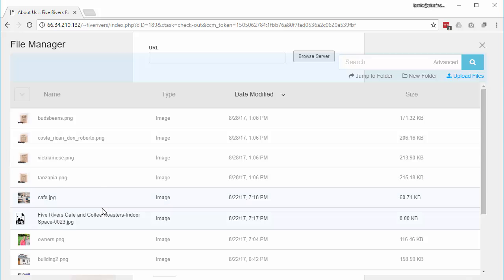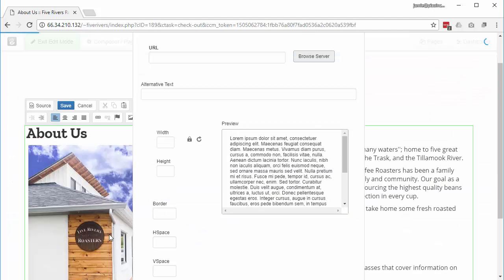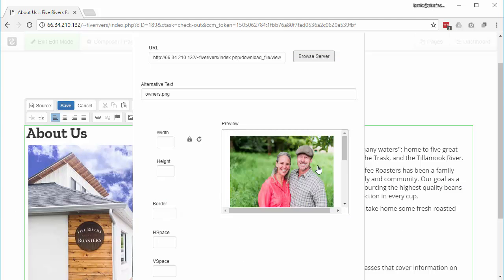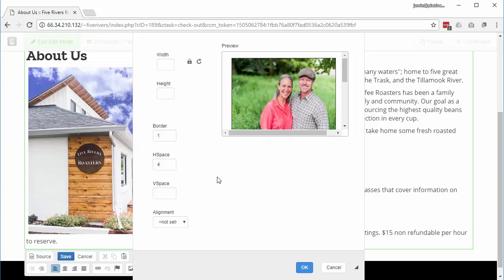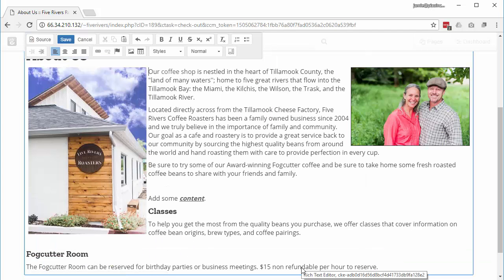So in this case, I'm going to add a picture of the owners here. So it gives us a little demo here. If I want, I can add a border around that image. So you'll see I added a little 1 pixel border. Let's say I wanted to add a little horizontal space, so the text wouldn't wrap right up against the edge of this photo. And in this case, I don't want to do that. So I'm going to give it 4 pixels of horizontal space, and that gives us a little buffer. And now I can set the alignment for this image. I'm going to say align right and click OK. And now you'll see it's added a nice photo of the owners to this page.